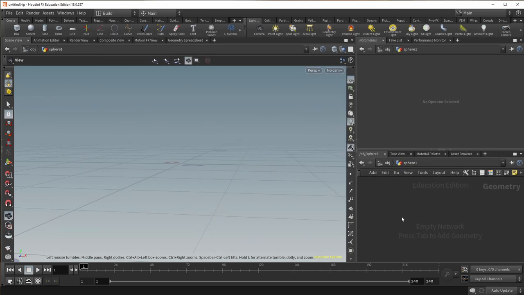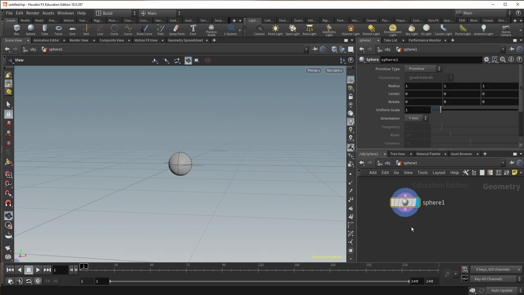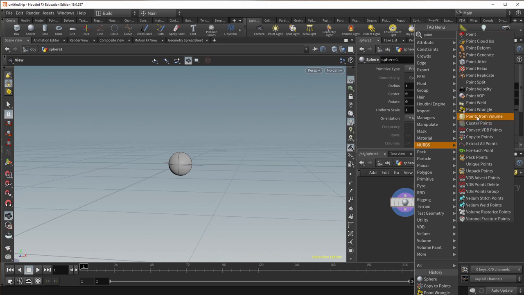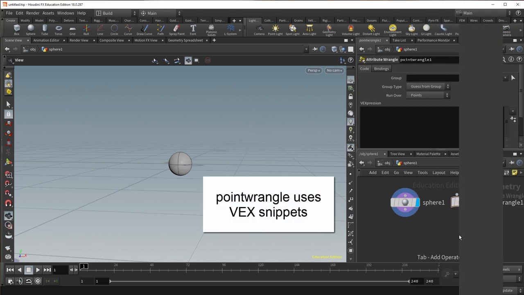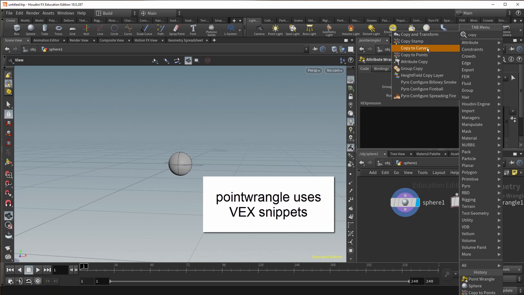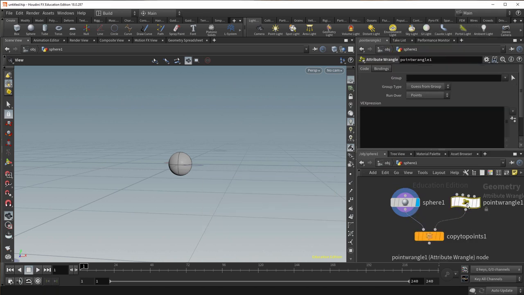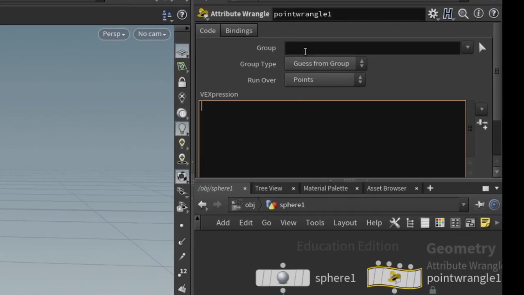Let's just bring down a sphere again. And let's go ahead and create this using a point wrangle. So I'm going to create a point wrangle to supply the points that I'm going to use in a copy to points node. And in this case, I'm going to use this point wrangle to create those points. Right now I have none, but what I'm going to do is I'm going to change this from points to detail to give me geometry. And I'm going to create a loop.